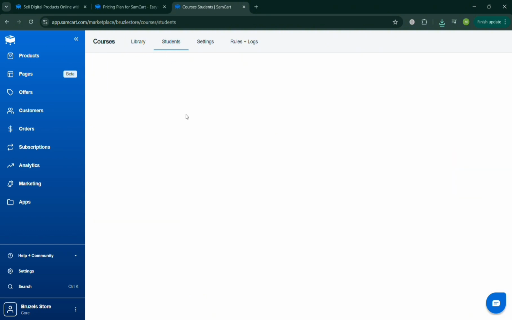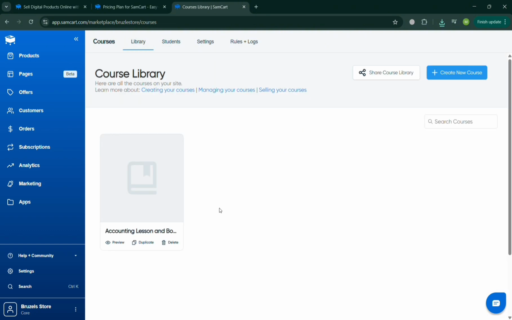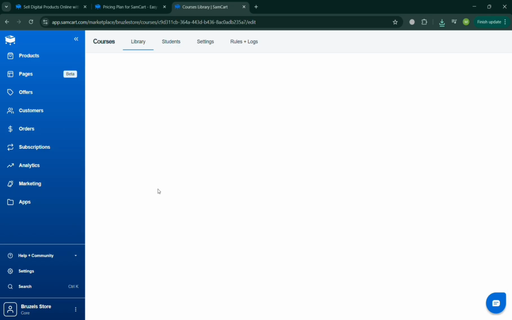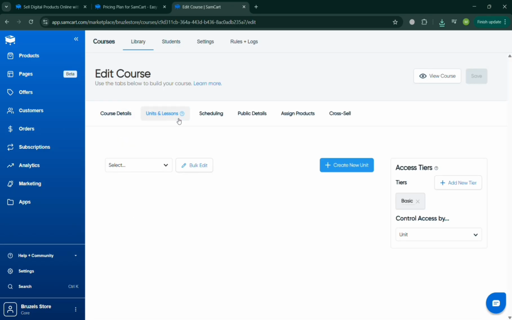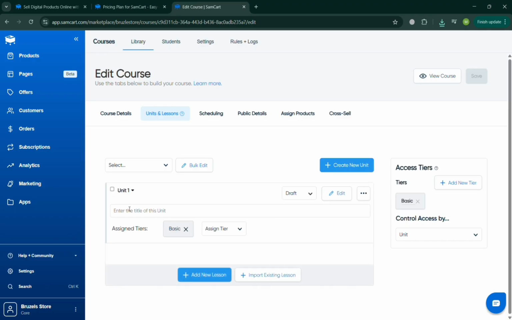Now moving on, aside from this, you could also navigate to the library section once again and click the course that you've created. You can now proceed to the next, which is the unit and lessons. From here, you can start adding or creating a unit and also a lesson. For example, by clicking this create a unit, it will show you below.